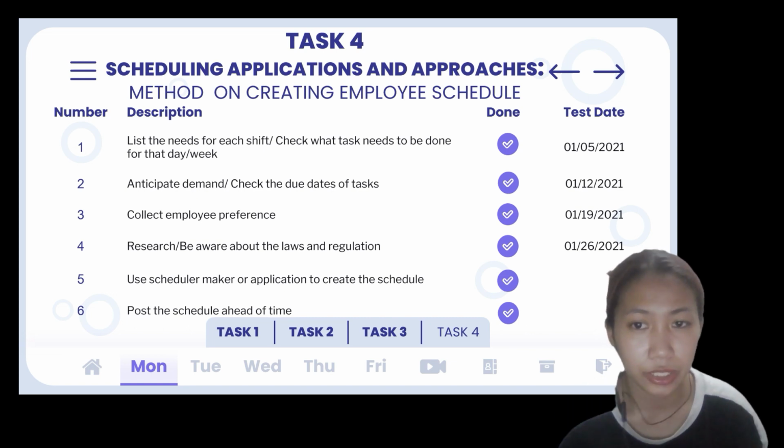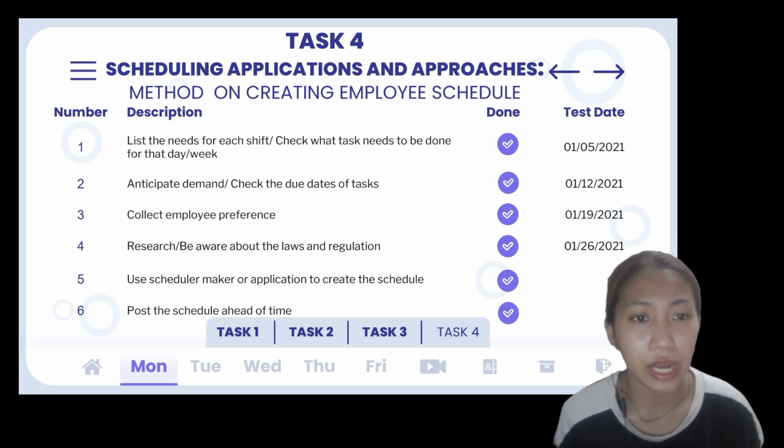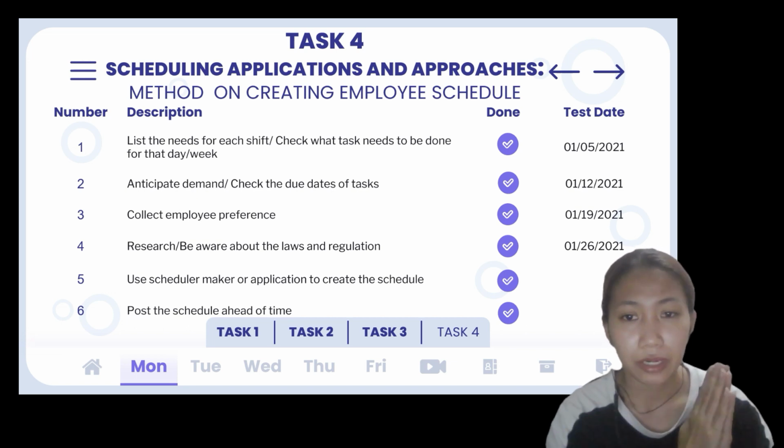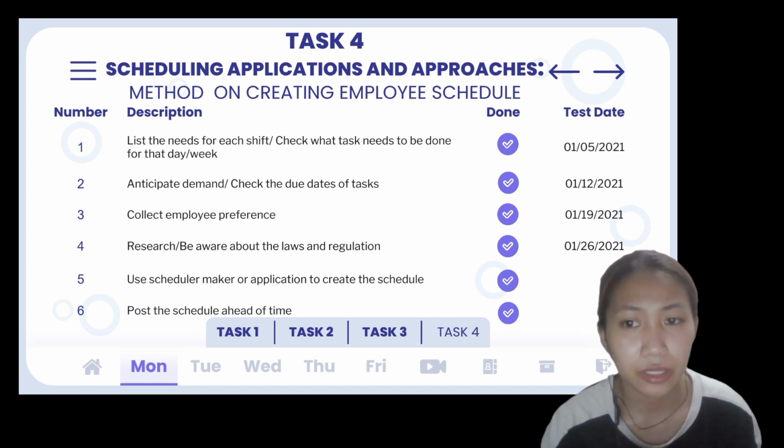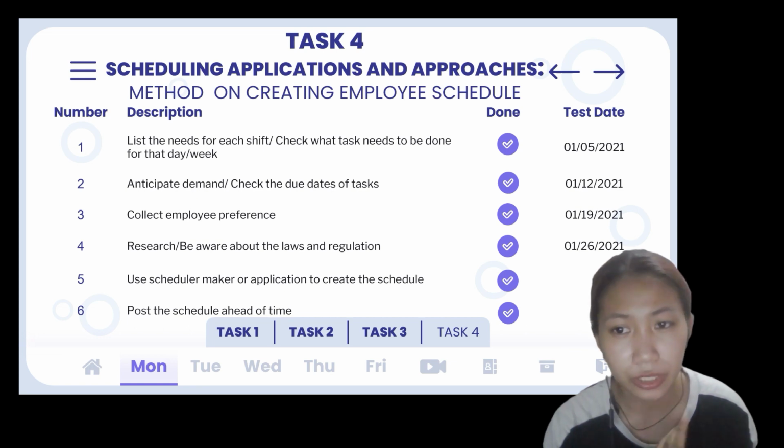As you can see here, the following methods are: first, list the needs for each shift. So we need to know kung sino-sino yung mga kailangan nating role para sa mga specific task na gagawin for that day. Anticipate demand and check the due date of task.